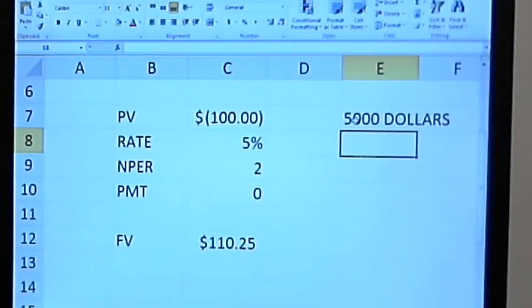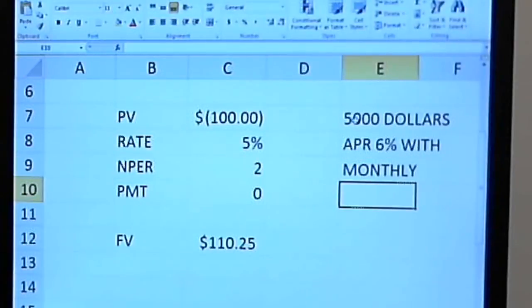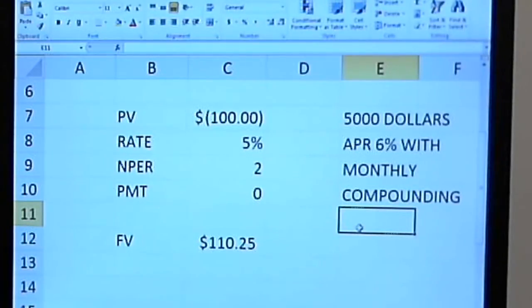You want to put your $5,000 into a savings account. The rate on the savings account is an APR of 6% with monthly compounding. I'm sorry, since I want to make the screen larger, I have to put the sentence in multiple lines. And you want to save for 2 years.